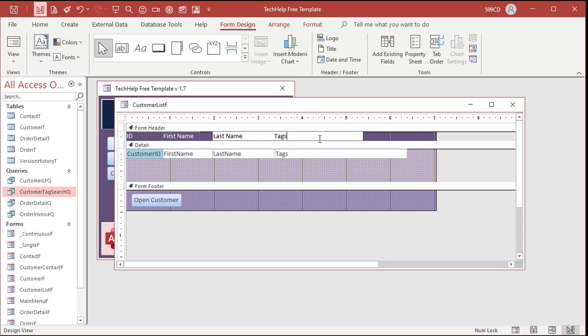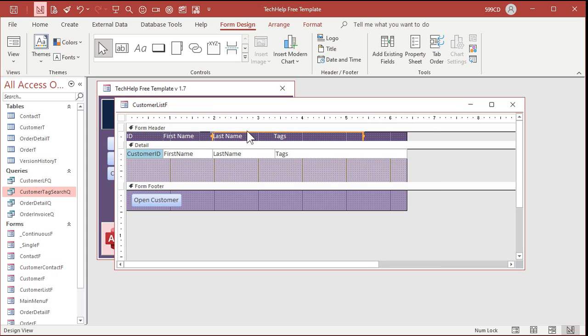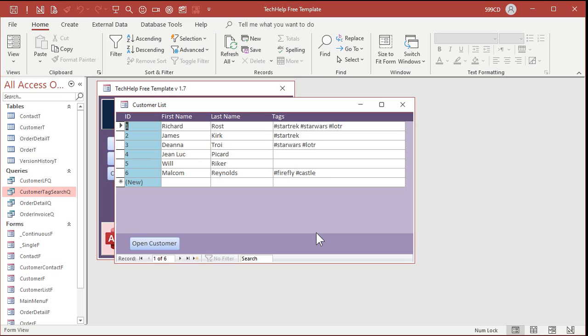I just use the same label in the header. I didn't used to, I started doing this recently. I kind of like it better because it's one label. It's no big deal. Just put a bunch of spaces in there. All right, save that, close it. There we go.